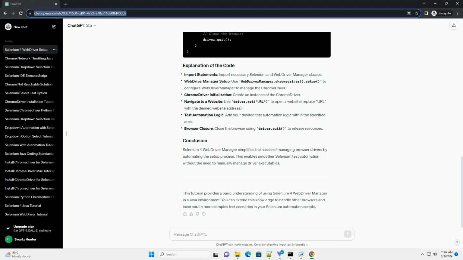Selenium 4 WebDriver Manager simplifies the hassle of managing browser drivers by automating the setup process. This enables smoother Selenium test automation without the need to manually manage driver executables. This tutorial provides a basic understanding of using Selenium 4 WebDriver Manager in a Java environment. You can extend this knowledge to handle other browsers and incorporate more complex test scenarios in your Selenium automation scripts.